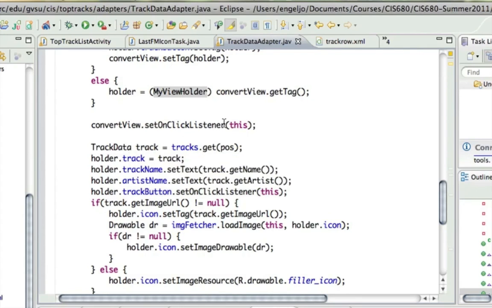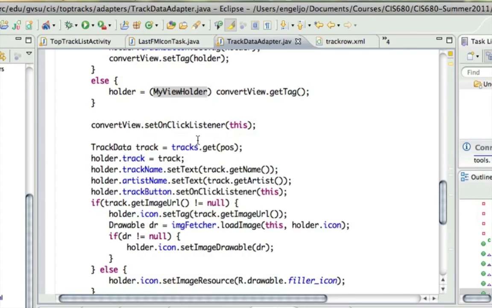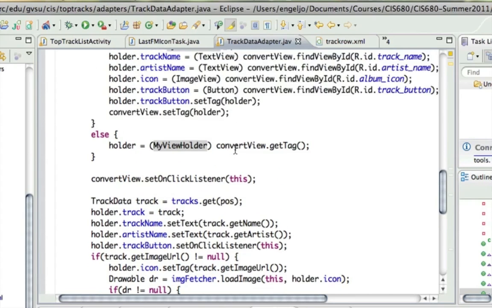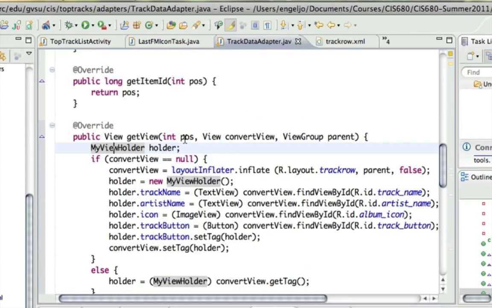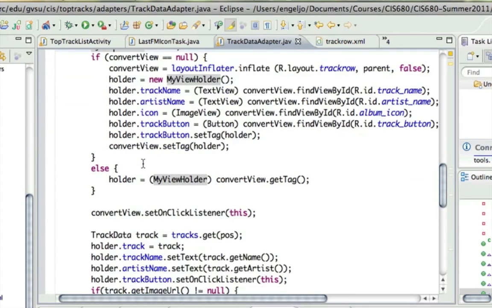So now I've gotten myself a view. I've got my holder set up with all the references to the actual controller elements. Now I need to take the actual data, track data, and set all those controls to reflect the data of interest. So I go ahead and I get the track of interest. So I was passed position as an input parameter. So I'm looking at the ith entry in the list right now. So I fetch the data out of my array. I set all these values in holder.